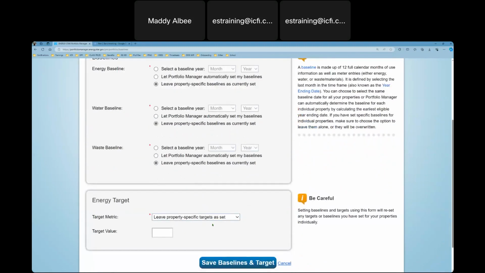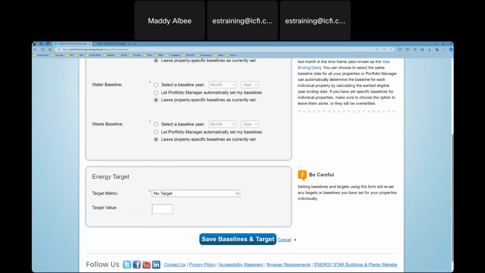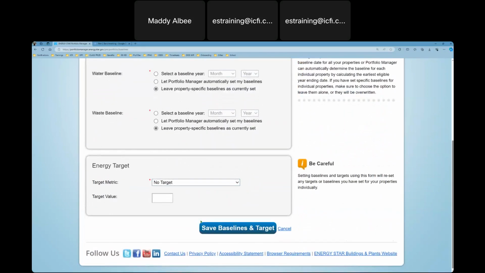You can also set your energy target, which can either be a target Energy Star score or a percentage better than a baseline or median source EUI. And once you've filled in all of that information, you will select Save Baselines and Target.